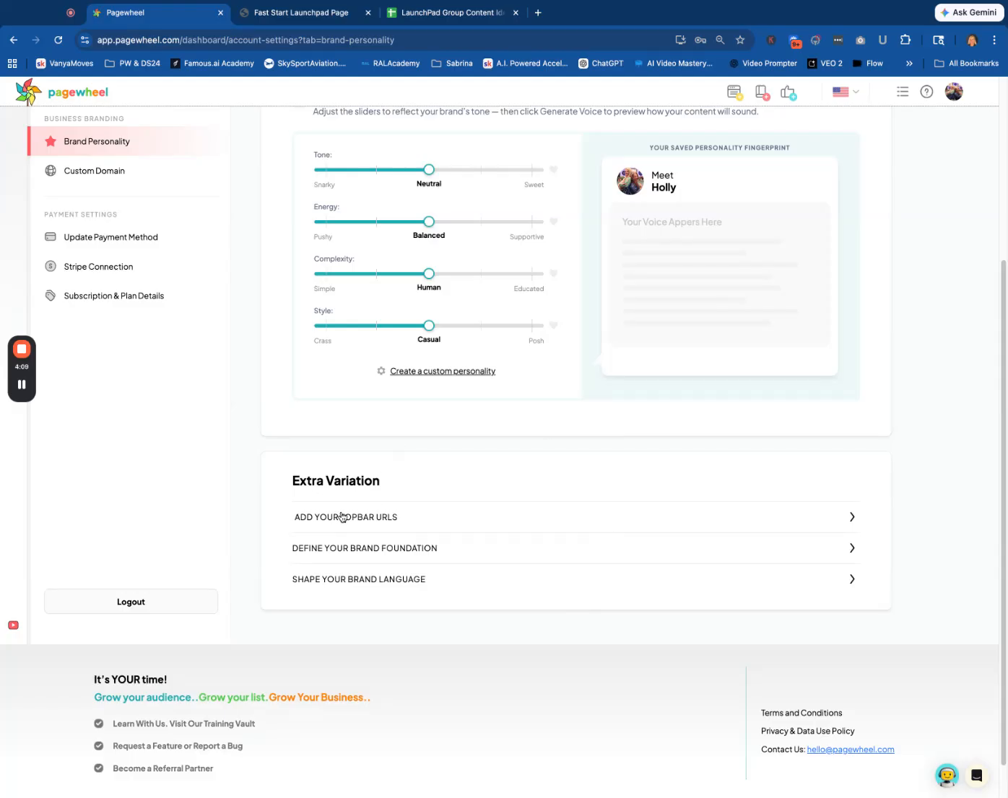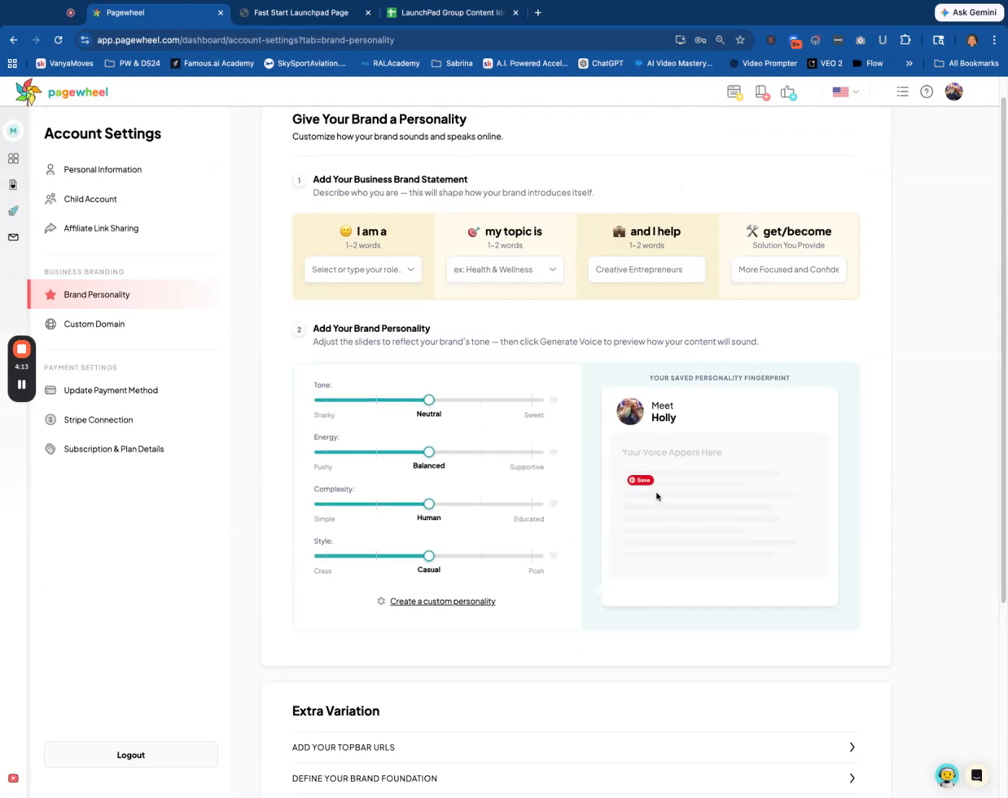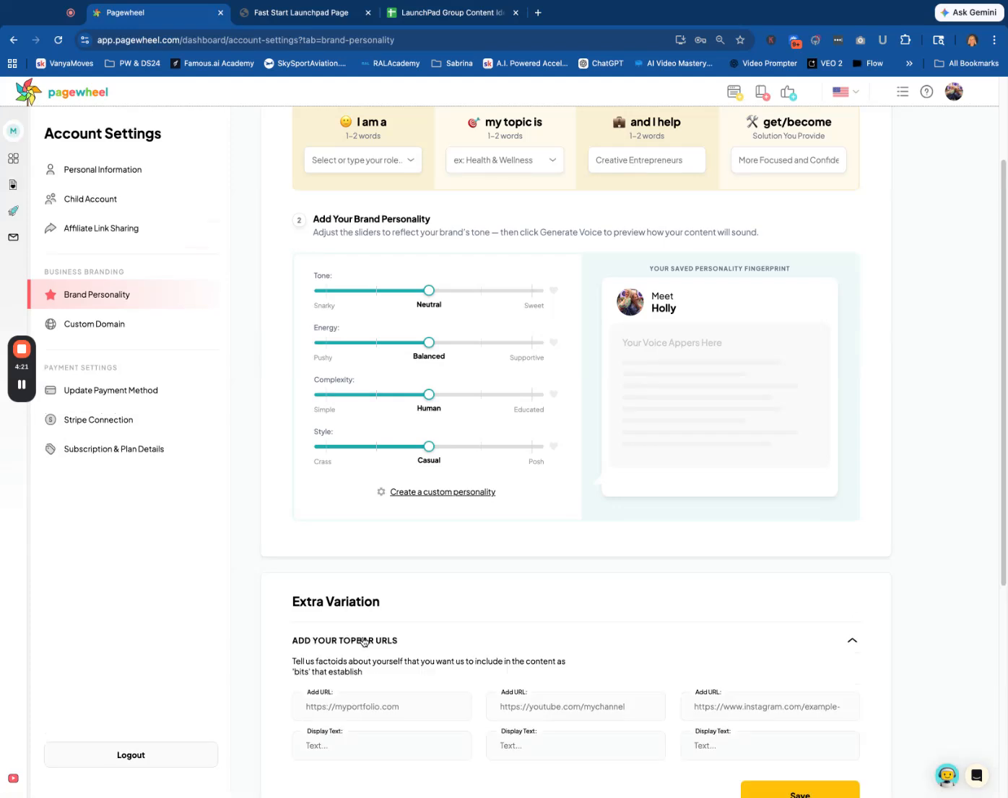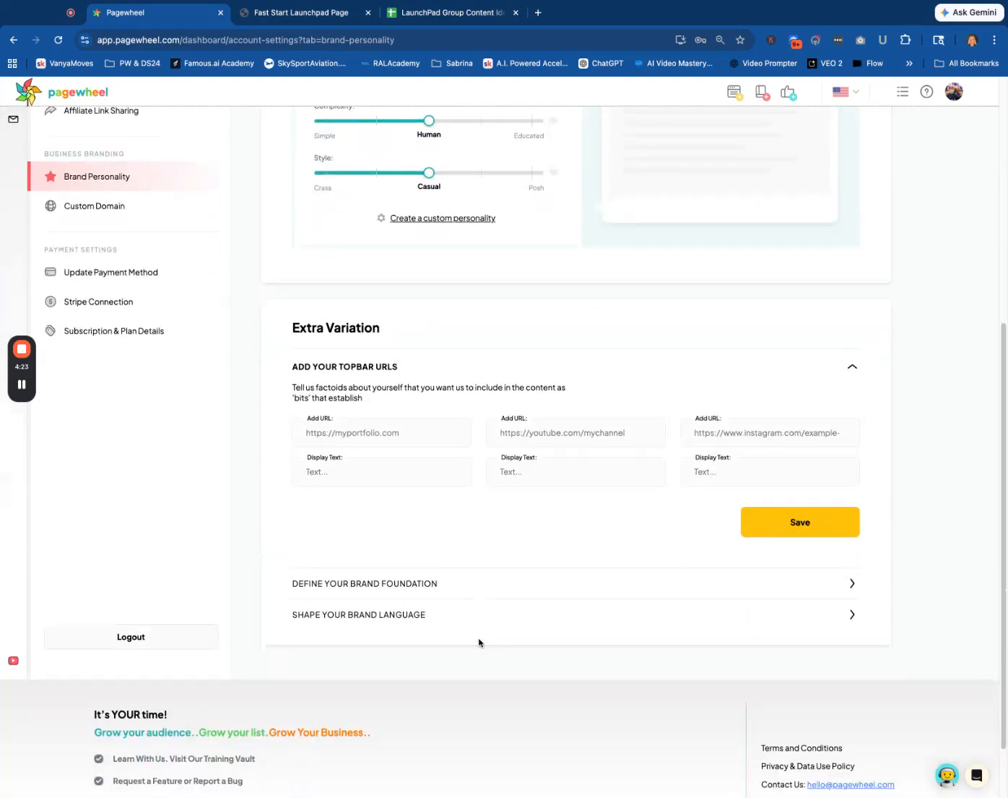Now, extra variation, all of these are optional. You don't have to do anything here if you don't want to, but definitely at least be aware it exists. So you can always come back to it and update it, change it, add to it later. Here, if you have content online, the AI can go ahead and check it out and look at stuff you've already put out there, get a feel for your voice and your style, and apply it to the output.